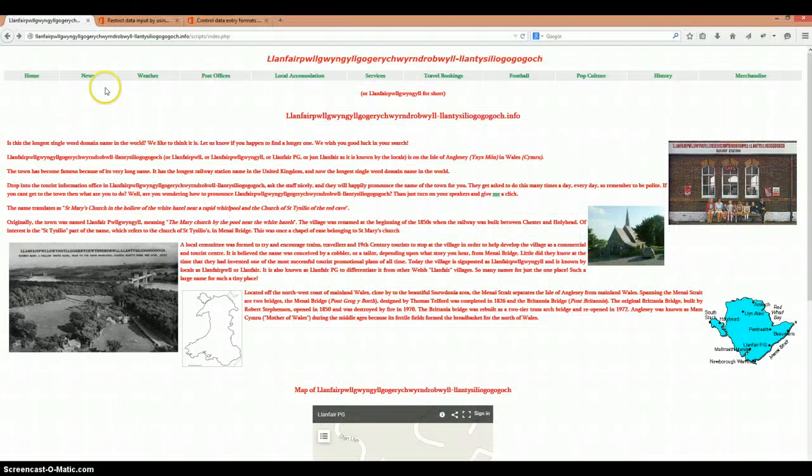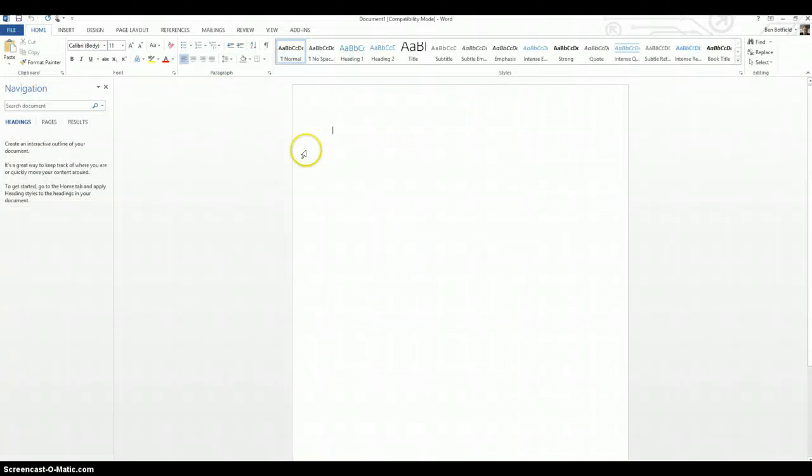If we have a look at this website here, I'm not even going to attempt to pronounce this name. It's the longest train station name in the UK, probably the longest, and it is the longest town name in the UK as well. So what I want to know is how many characters are in this name. I'll right click and copy it, and very quickly I'm just going to paste it into Microsoft Word.